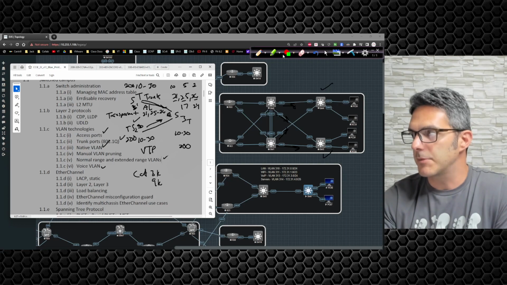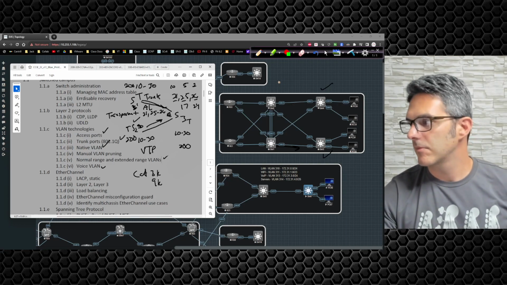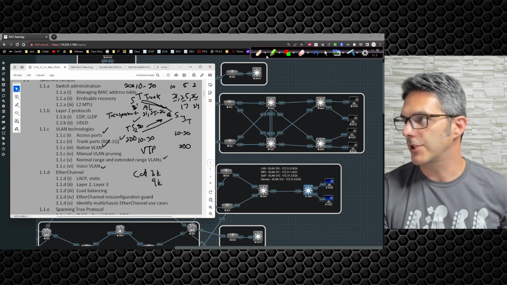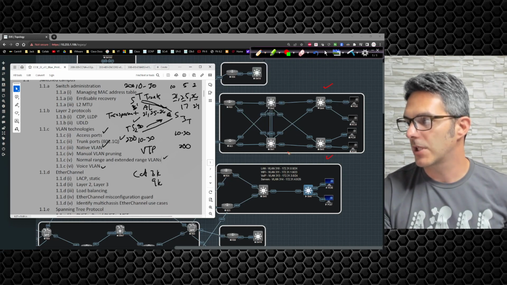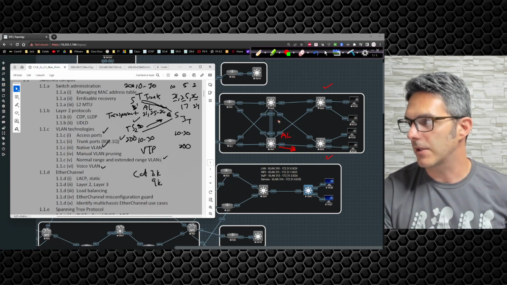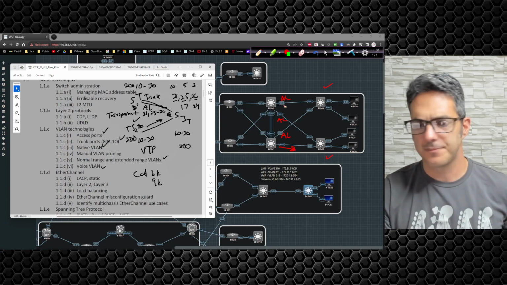And let me actually recolor that a little bit and change to a different color so it's easier for you guys to see. So if I wanted to control these two switches, I would put trunk allowed lists here, put an allowed list here, an allowed list here, and an allowed list here.